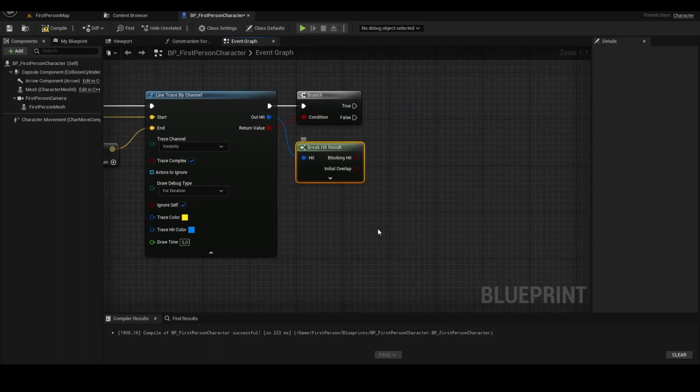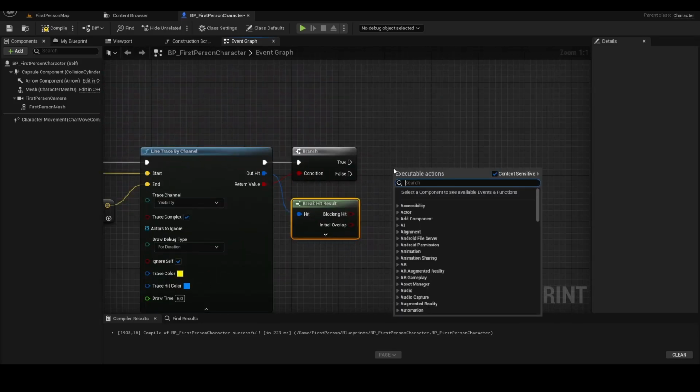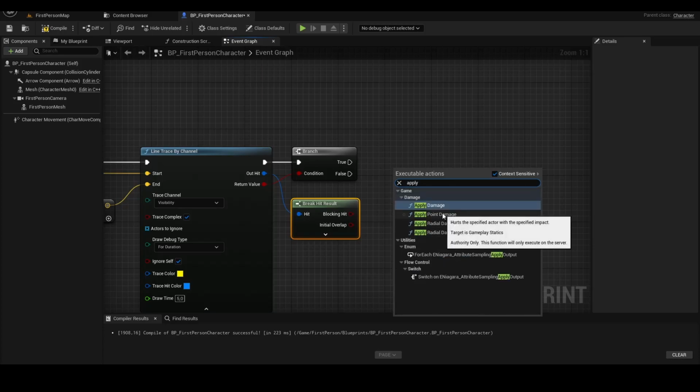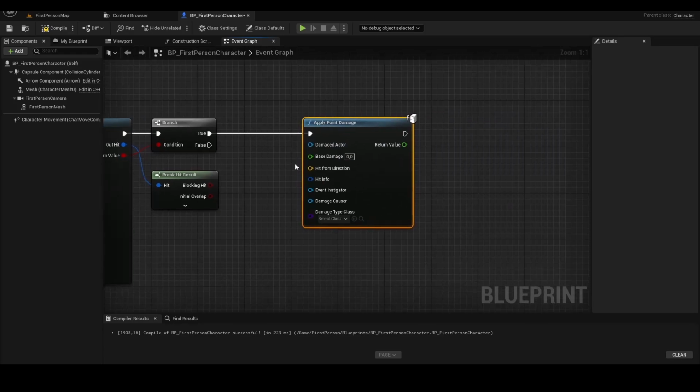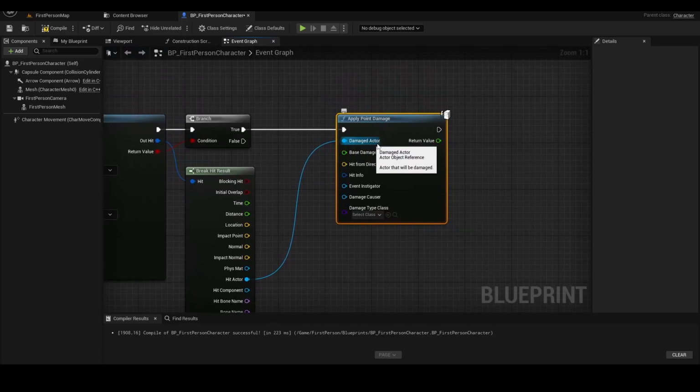Let's break the hit, and we need to apply damage to whatever we did hit. I'm going to apply point damage. You can do whatever you want. We need the hit actor as the actor to be damaged. We want to damage it by 10.